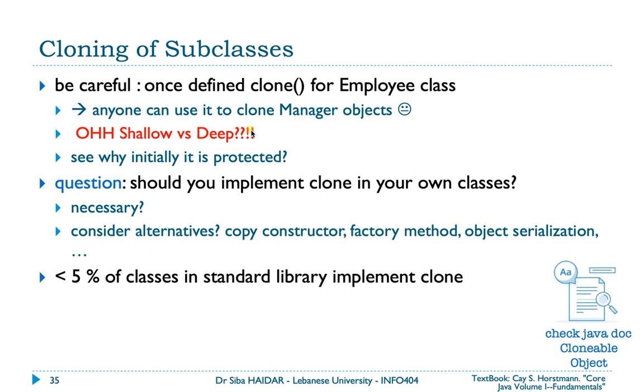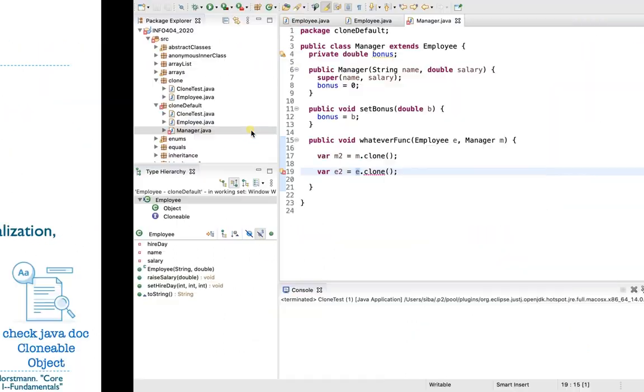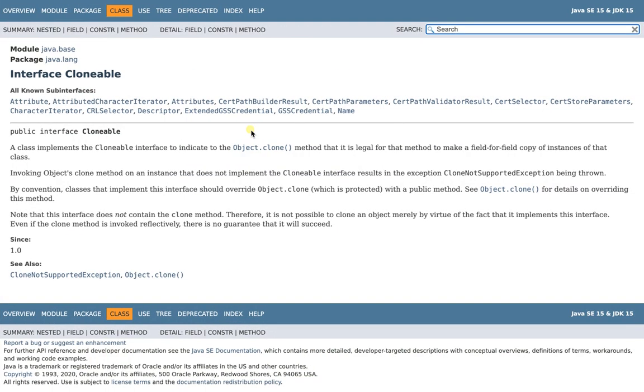So let us first check the Java doc of the Cloneable interface and of the Object class. Why? Because clone is inside the Object class. And then we will see the listing clone of the textbook Core Java. Let us go to the API, to the Java doc, and see the Cloneable interface. This is the Cloneable interface.